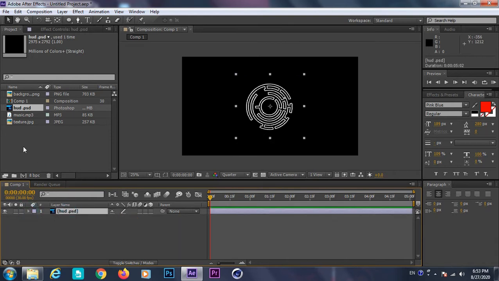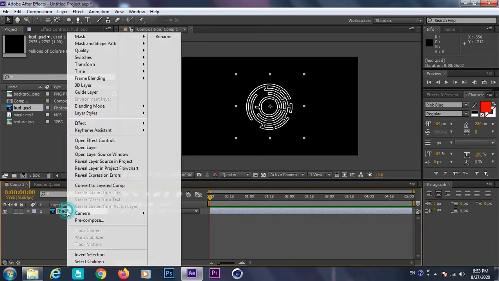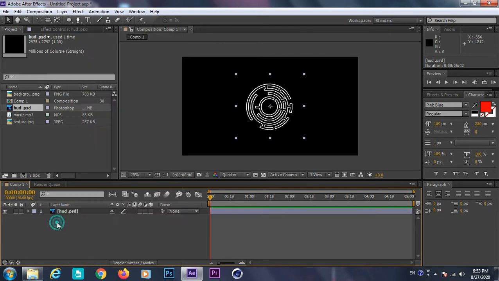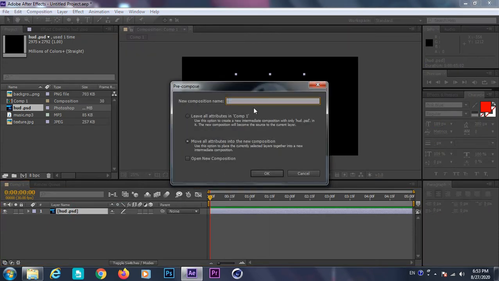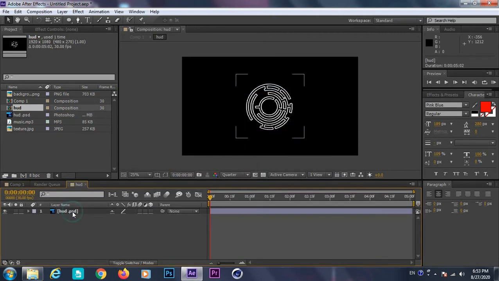I'm going to pre-compose this layer. I select this layer and right click, pre-compose. I call this HUD. I click on OK. Now in this I make a popping-in animation.